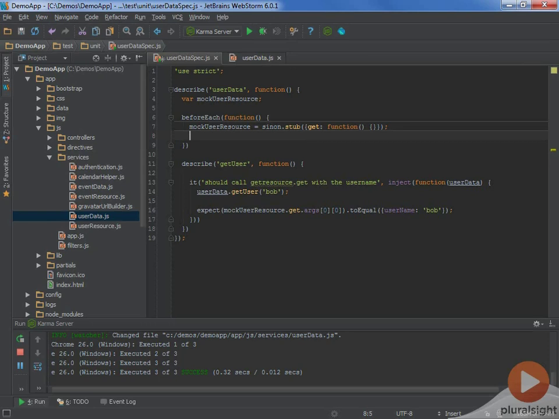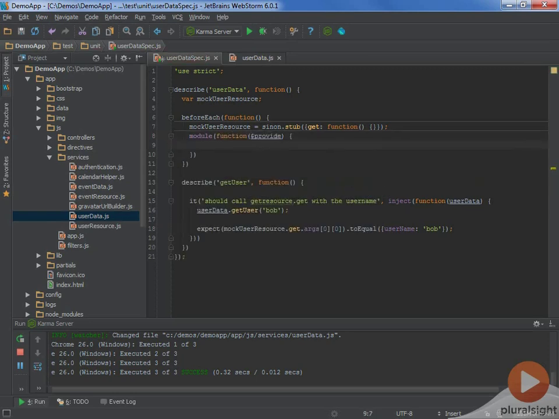And the way that I do that is by getting a hold of Angular's provide object. And in order to get a hold of the provide object, I call the module function and pass in a function. The provide object has a value function, and that value function takes in two parameters, the name of the service and the value that should be provided whenever anybody asks for that service. By calling this line of code right here, I've told Angular that whenever anybody asks for a user resource object, to use my mock user resource instead. And now that I've got that set up, I've got one last piece to do, and that is to invoke the module.